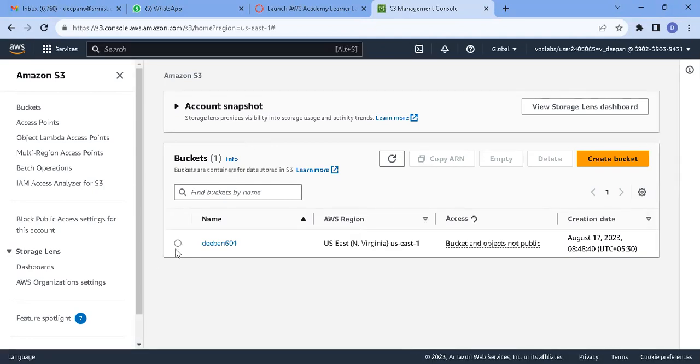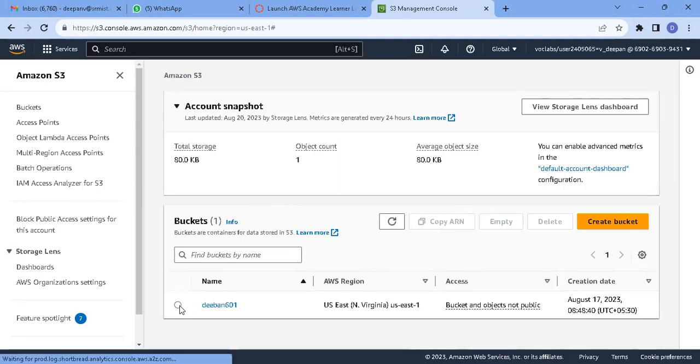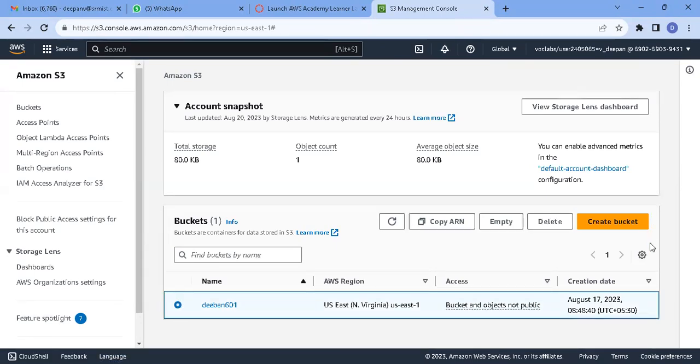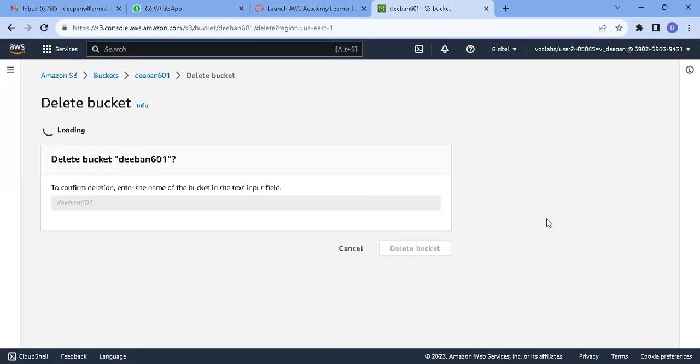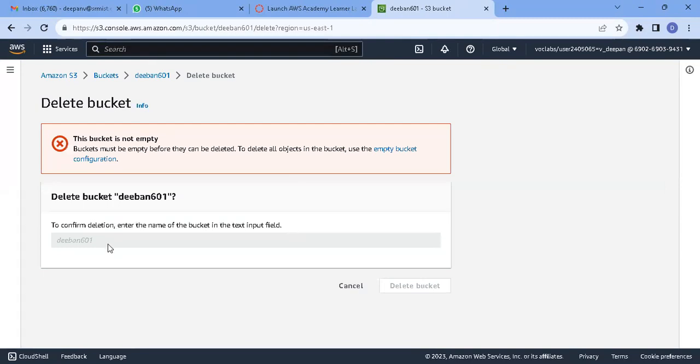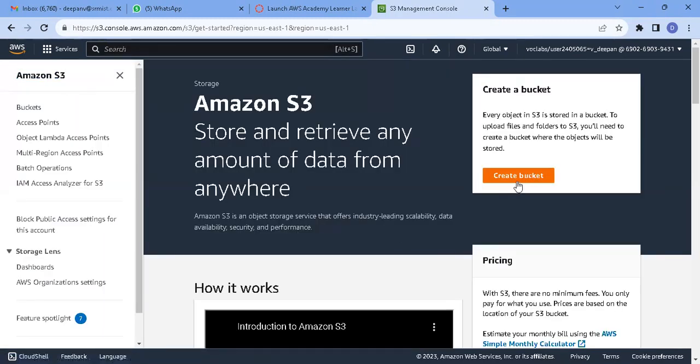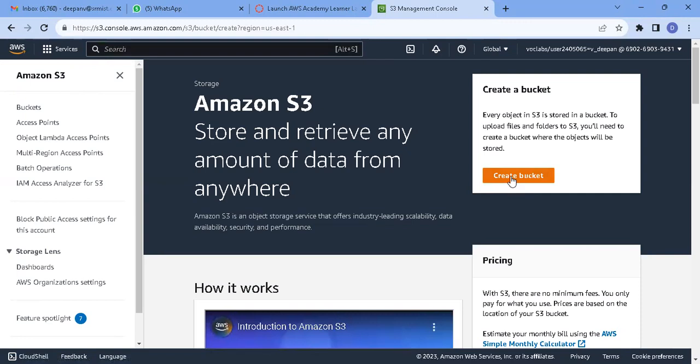Already I have created a bucket. I explained earlier what a bucket is, what an object is and all. So I'm going to delete this bucket with a name called, so it is asking to delete all the objects in the bucket, use the empty bucket configuration. So let me create another bucket. Let this bucket be there. So I'm going to create a bucket.